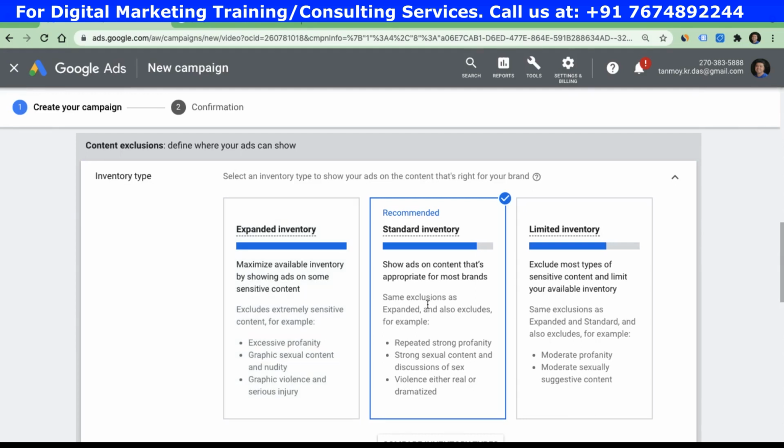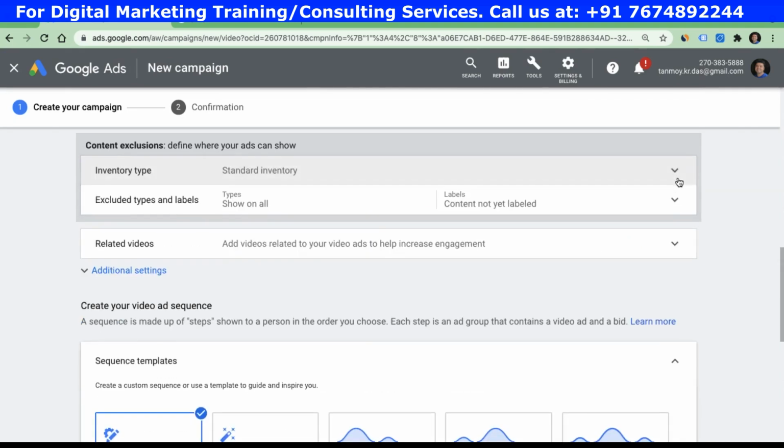Standard inventory will be a case wherein the ads will be shown on content which is appropriate for most of the businesses and brands out in the market. Limited inventory will be a case wherein the ads will be shown very conservatively and will never be shown on any sensitive content. What Google suggests is that you should go for standard inventory in most of the cases.